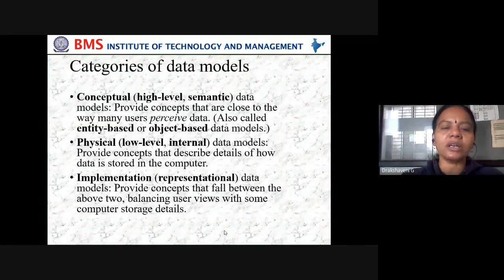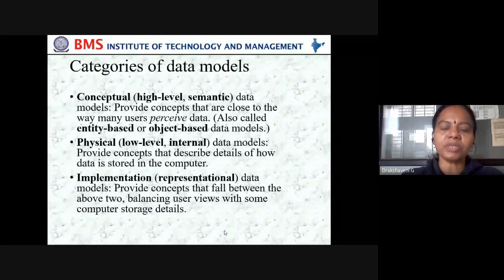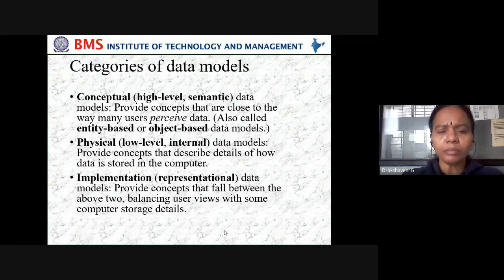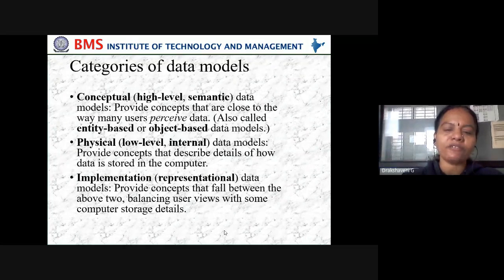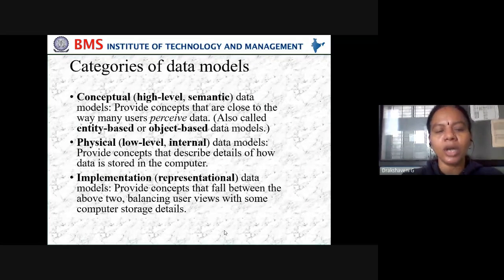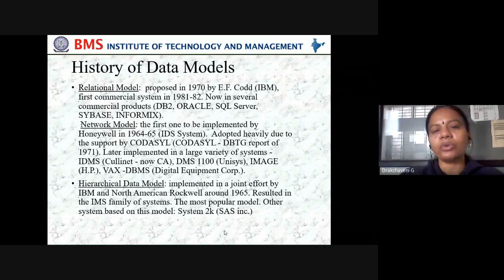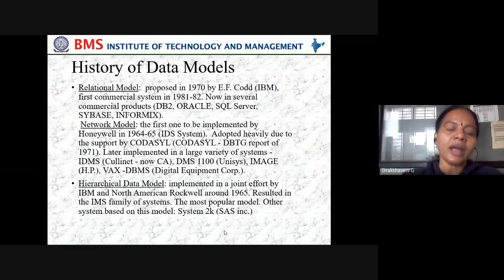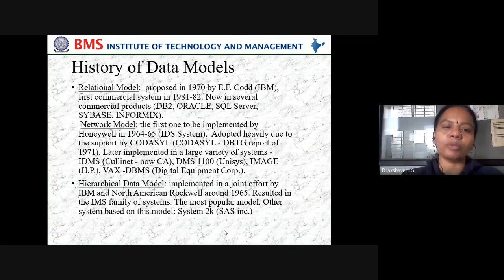Then what is physical, or low level, or internal? These data models provide concepts that describe details of how data is stored in the computer. Then implementation data models provide concepts that fall between the above two, balancing user view with some computer storage. Let us see how these data models were developed, in which year they started, and what concept they used.